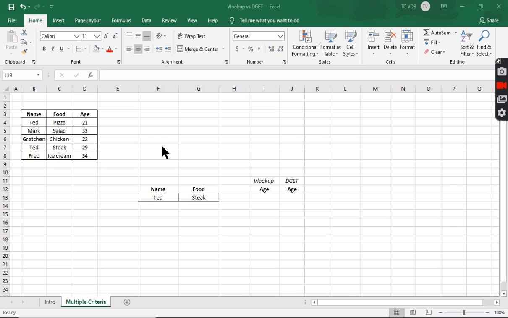So last time, if you haven't seen my last video for the intro, I highly recommend you take a look at that first, especially if you're not too familiar with the function. So today's part 2, I'm actually going over how DGET might have a bit of an advantage over VLOOKUP. In this situation, if you wanted to get really specific, meaning that if you had two criteria that you wanted to make sure you got the result for, DGET can do that pretty simply.